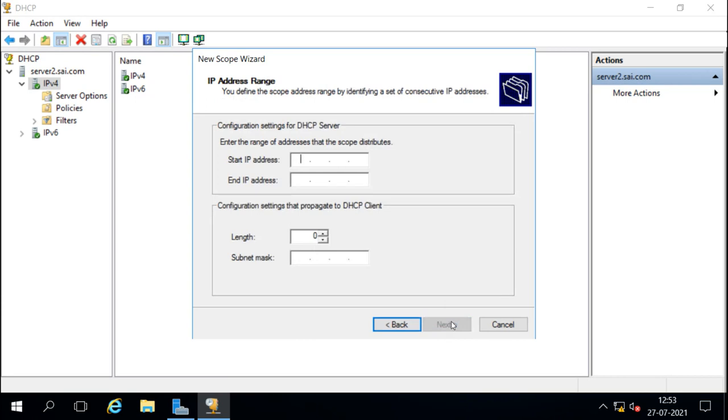Now here we have to decide the range of IP addresses, the available range we provide to distribute to the clients. I will give the range 192.168.0.200 to 192.168.0.254, the end of the network.